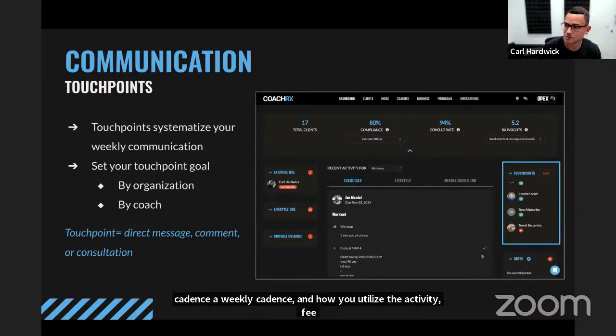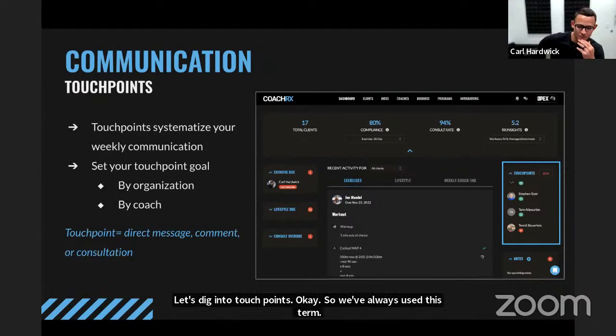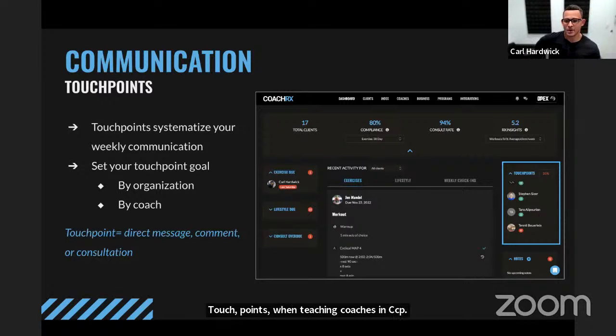All right, let's dig into touch points. We've always used this term touch points when teaching coaches in CCP, but there was never an objective measure around it. It was always just a loose idea. Relative to the system, a touch point means that you are sending a client a direct message, you are leaving them a comment, an exercise and lifestyle and a weekly check-in, or you have a consultation with that client. For every one of those things that happens, you get one touch point.